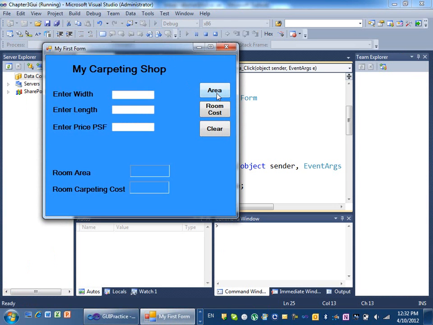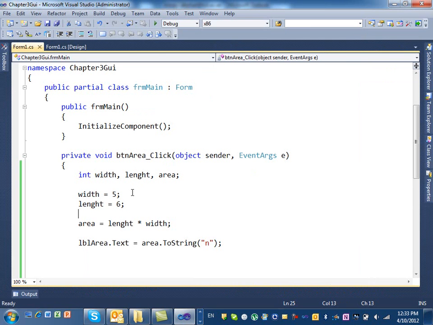Here's my form. Now if I click on area, it will give me the result, right? Every time I click on area, it will give me the same result. But we don't want it to do that. What do we want it to do? We want to take whatever the value from here, the value that the user entered, and then do the calculation. So what do you think we should do? Let's close this and go back to the program. So instead of this, what should we put in here?